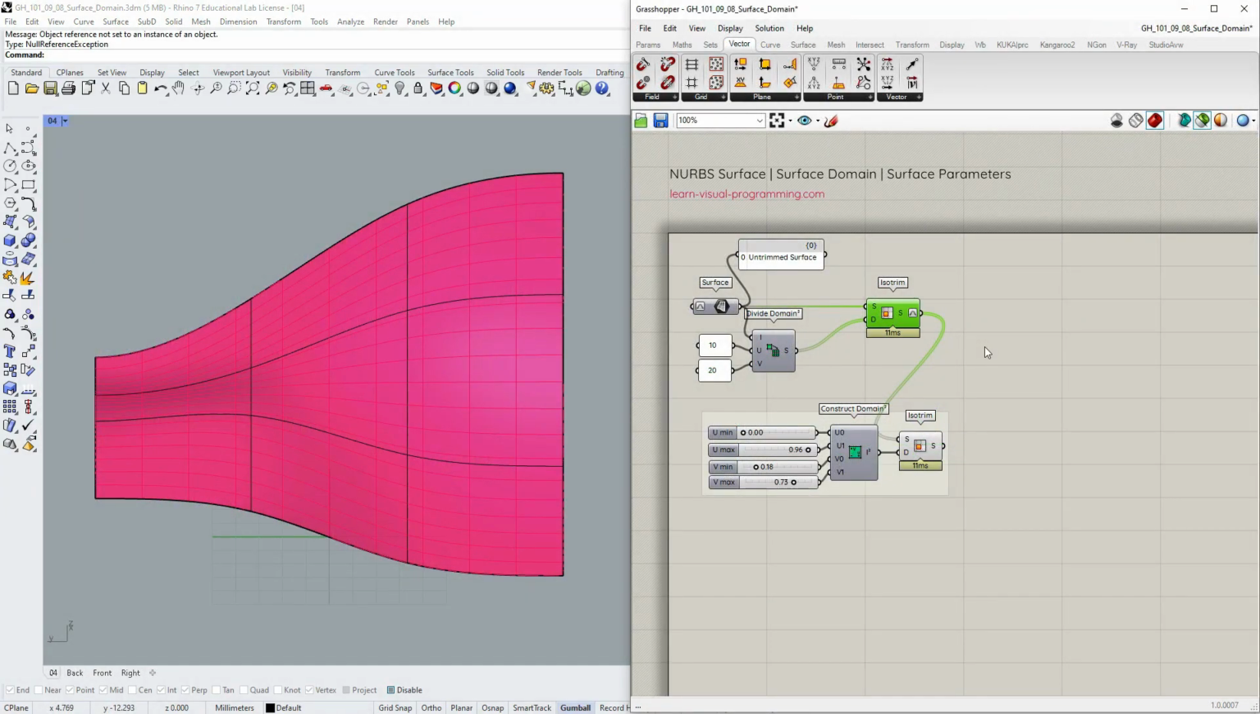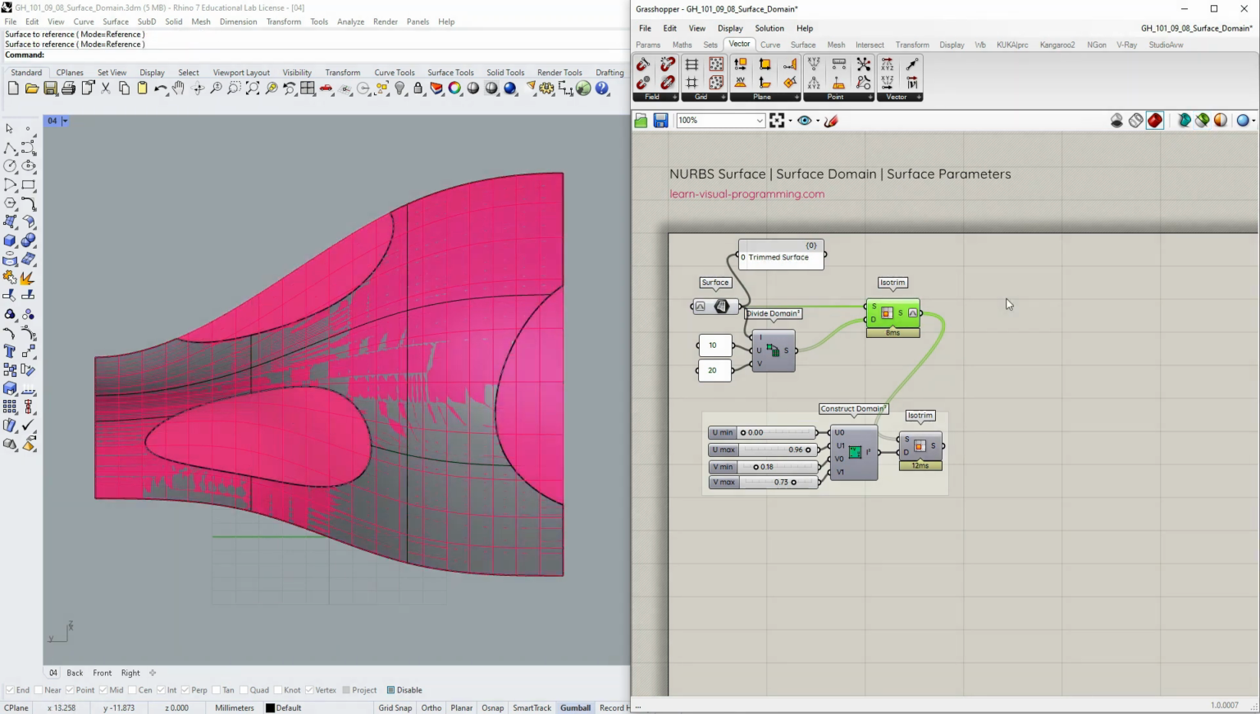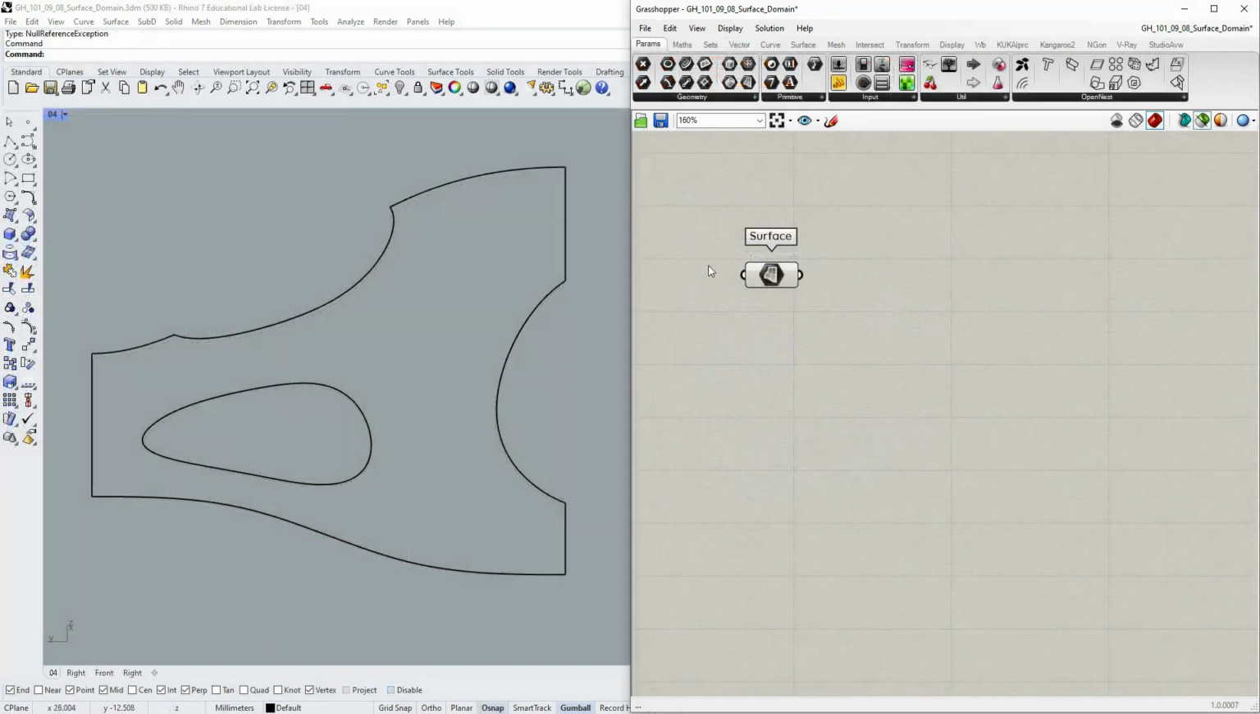Up until now, we focused on an open, untrimmed surface. It's time to talk a bit more about a trimmed surface subdivision. As I have mentioned before, a trimmed surface retains its untrimmed structure. So when I use the divide domain and isotrim, I still get the untrimmed result.